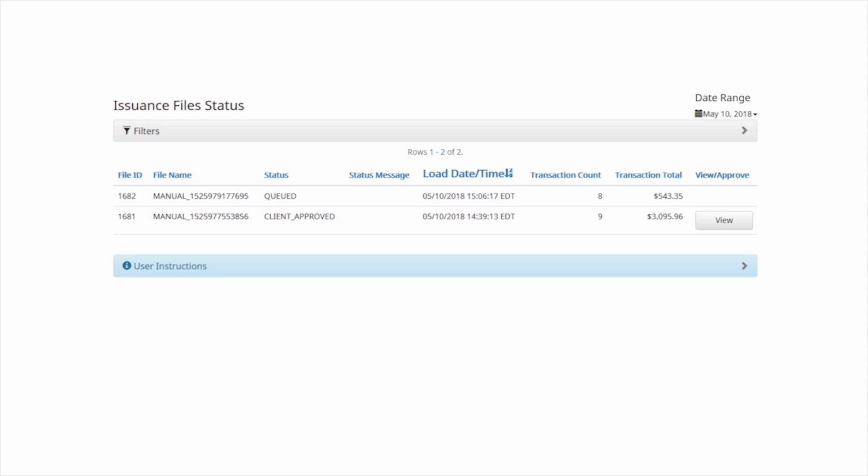The Issuance File Status displays the file ID, which is a unique number assigned by the system upon receipt of a file. If the file name begins with Manual, it indicates the issue items were manually keyed into the user interface. If not, the actual name of a file loaded will display.